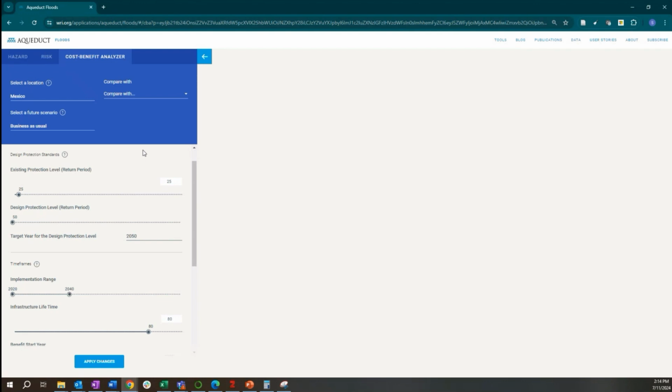We're defining this using the return period. This is also known sometimes as the recurrence interval. It's essentially the probability of an event happening in a given year. For example, when you see a return period of 25, that's saying that the existing flood protection can protect against floods up to a 25-year flood. That's a flood that's expected to happen once every 25 years. Another way of saying that is these floods have a 4% probability of occurring in a given year.